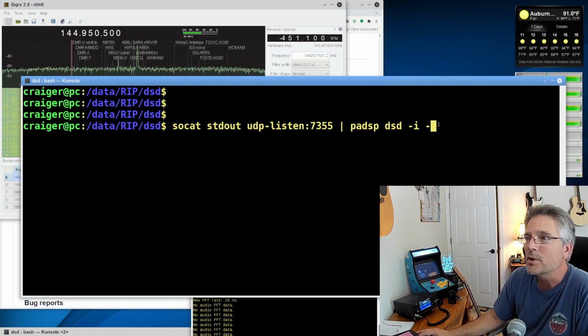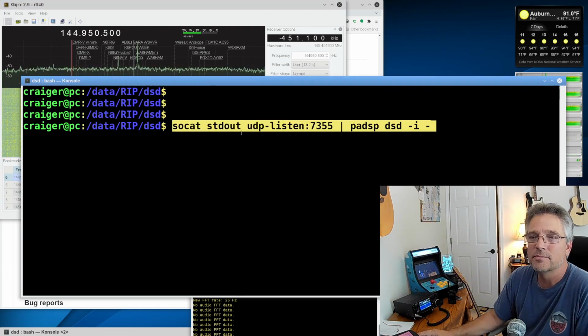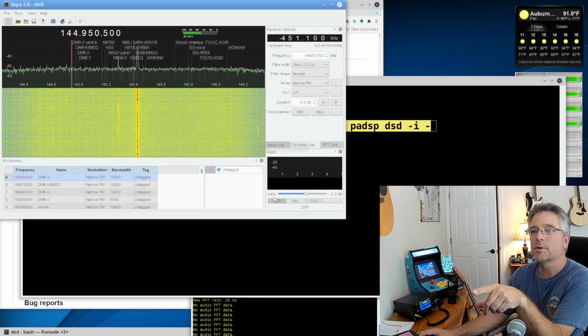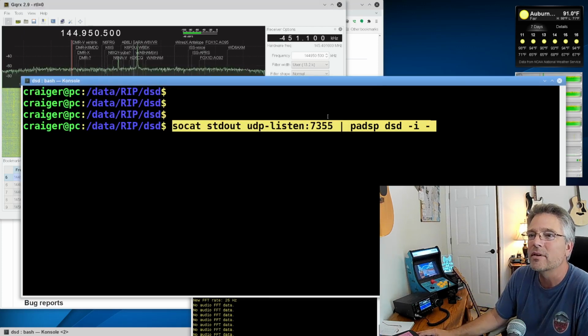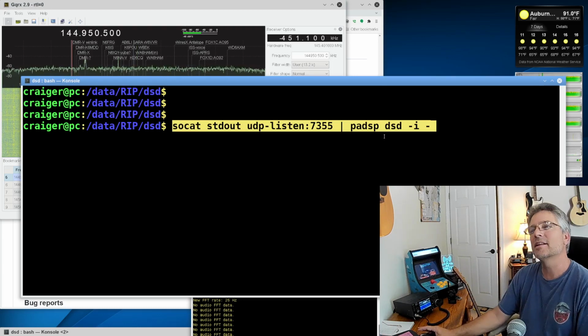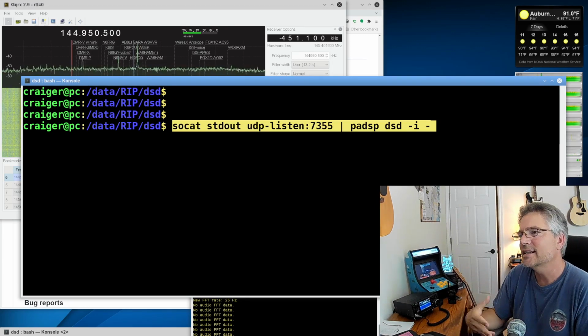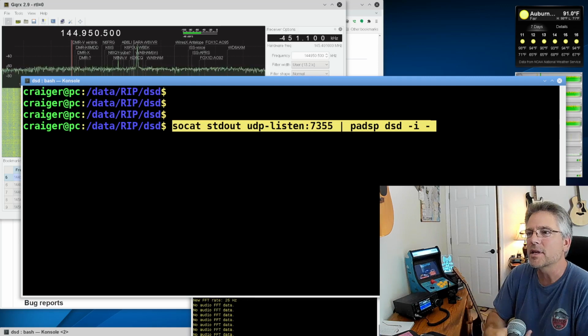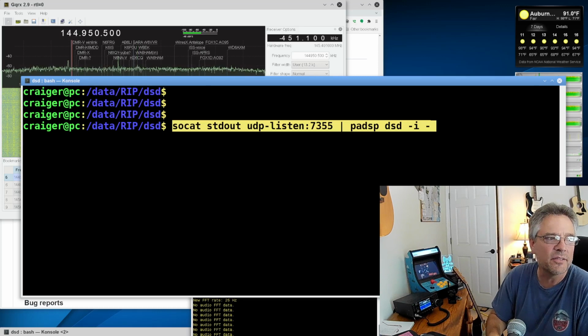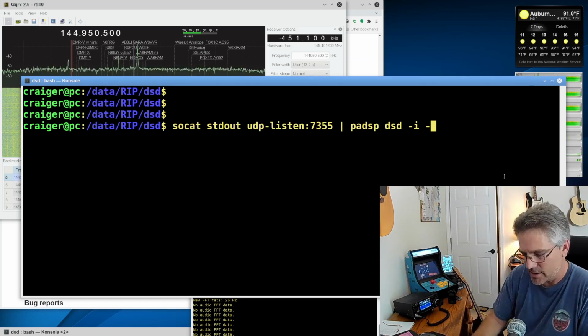Now what I want you to do is run socat STDOUT, that's for standard out, and then UDP-LISTEN:7355. That's the thing we just enabled where we're doing network sound. That's the port. Then I want you to pipe the audio that you get on the UDP port to pa, that's for PulseAudio DSP. It's kind of a legacy thing. DSD doesn't work with the modern sound systems on Linux, so we're going to emulate the old audio standard. I don't remember the old name. Anyways, run this command. Don't forget the little dash on the end either.